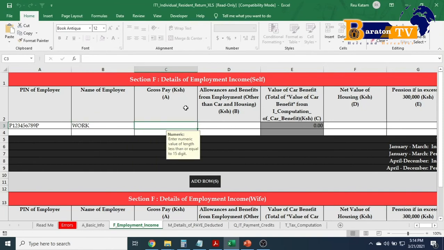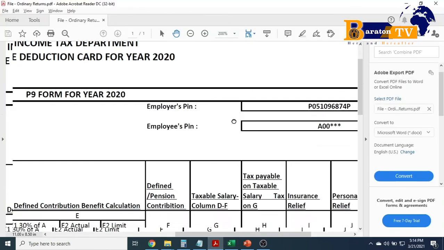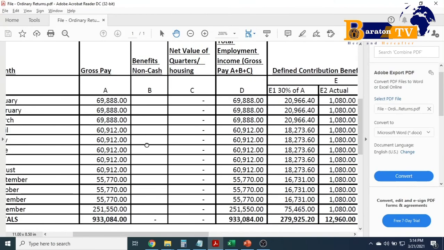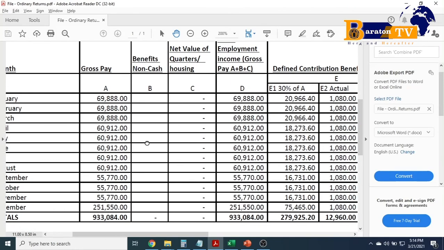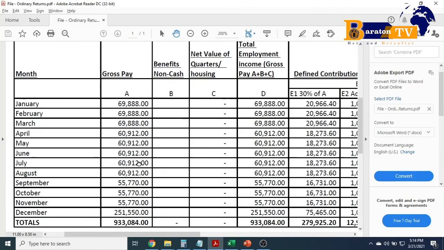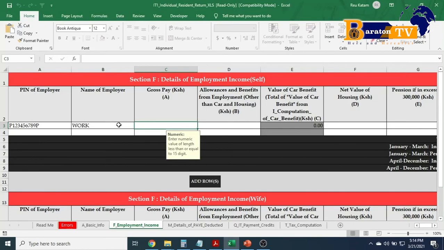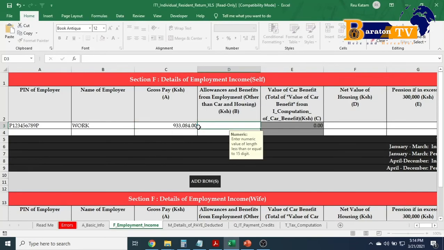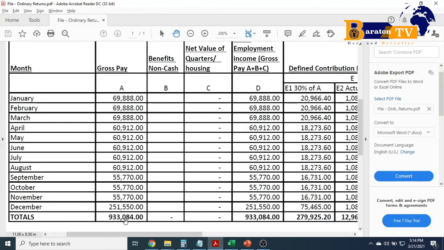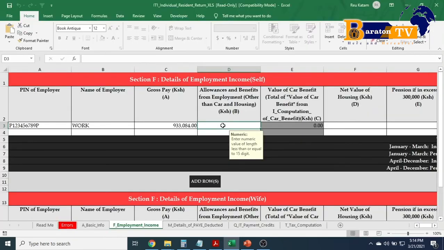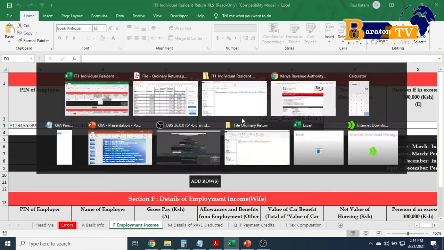back to the P9 to get the gross pay. In the first section of the P9, we can see the gross pay. In this case we are taking the total gross pay, 933084. Click on the next tab. Allowances and benefits from employment other than car and housing.